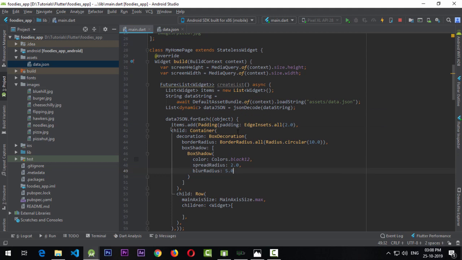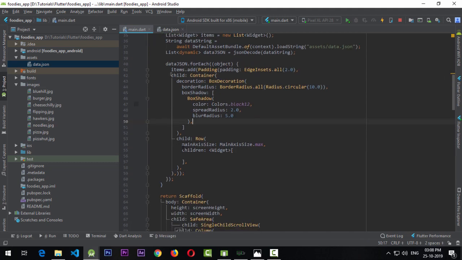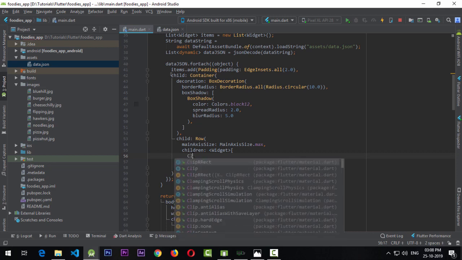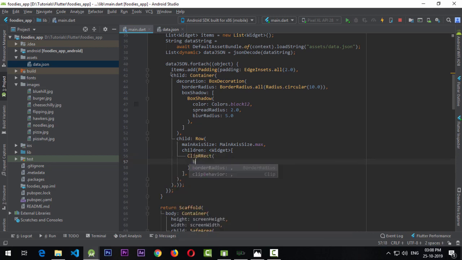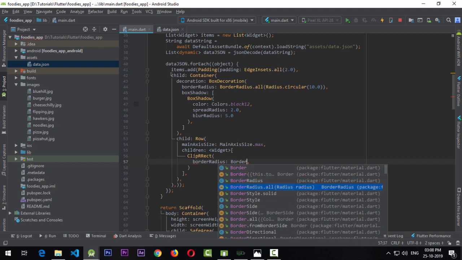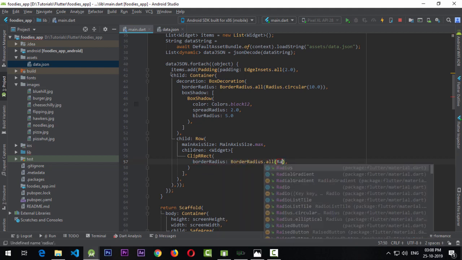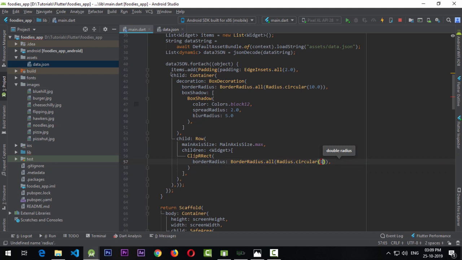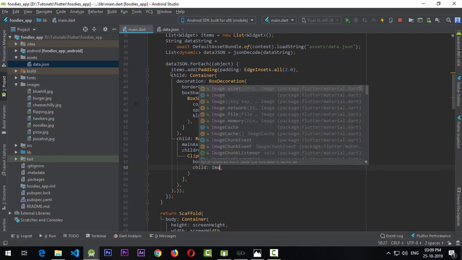Okay, so we also need to add a border radius. Okay, I think this is fine. So for each item we have created this, and for the items in the row I'm going to add a new ClipRRect, a clip rectangle. In the rectangle I'm going to add a border radius of 10, like we kept above, Radius.circular(10.0), and with the border radius I'm going to add a child, that is the image.